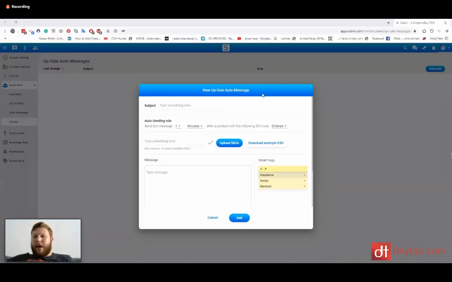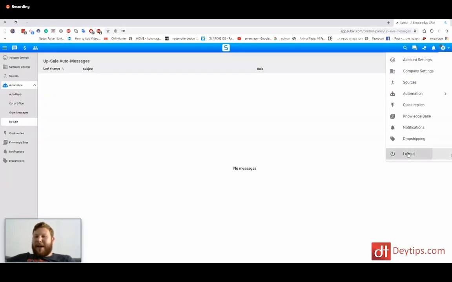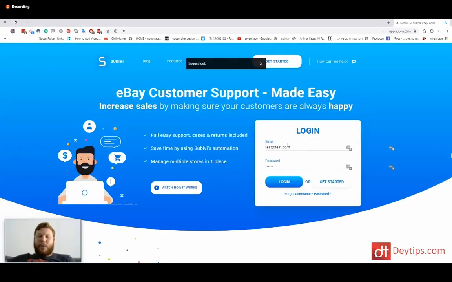I'm going to share that here, and actually I'm going to just quickly log out and log in again for those of you who are not sure how to do this. So you go to Subivi.com. Once you sign up, it's really easy. You just click Get Started. You log in.